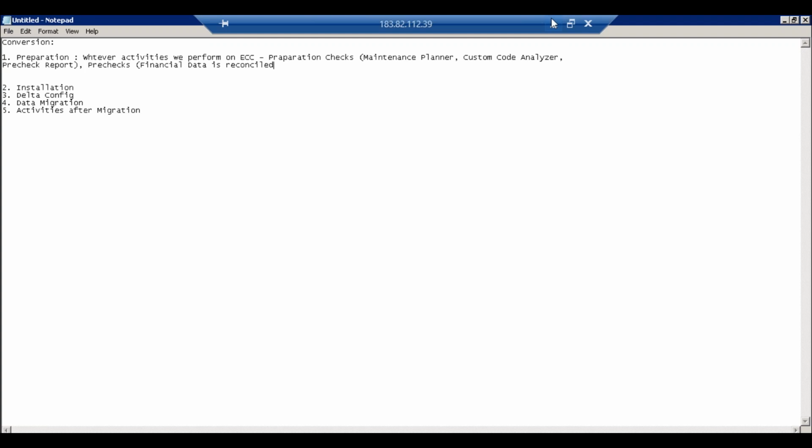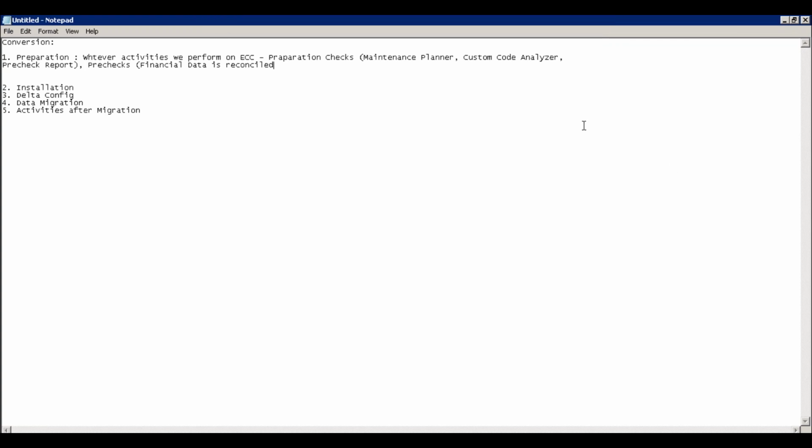When you run this pre-check, there is one pre-check report. There is no separate report for each and every transaction. One single report will tell you whether you are ready to migrate or not. Is that the maintenance planner, or just for the reports, the pre-check report? For report checking also there is a tool, is there a program? Yes.